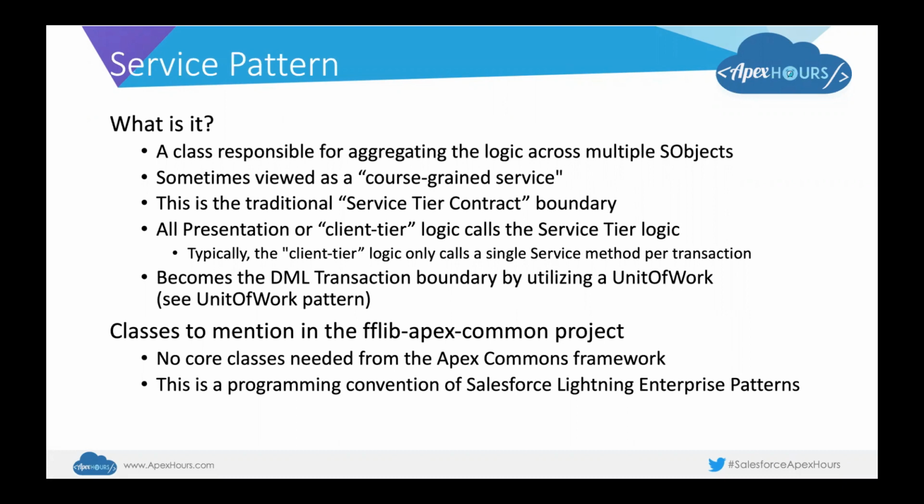The client tier logic, the client controller classes, their responsibility is about what information they need to massage and prep for their Visualforce page or their Lightning page or Lightning UI. They should not be responsible for manipulating it. They should not be responsible for making changes to the database. They should hand that responsibility off to the service layer. And the service layer will then assemble the appropriate domains across all the SObjects that are important and manage that.